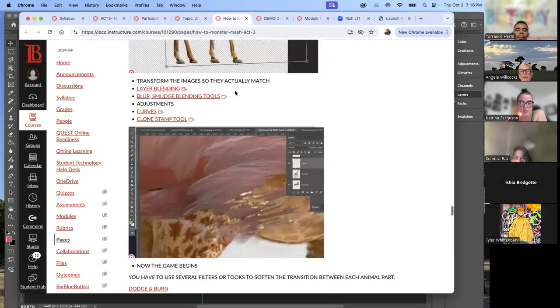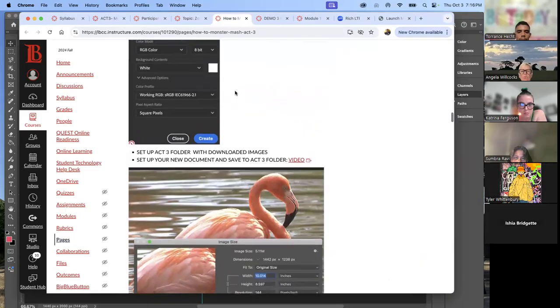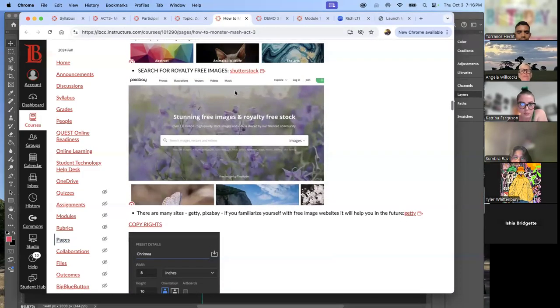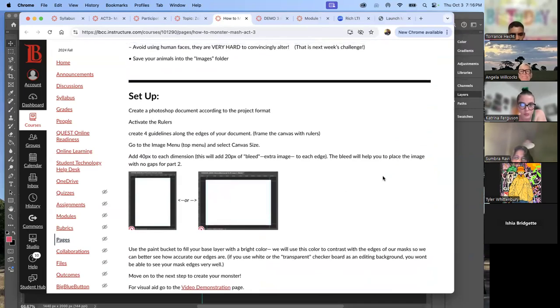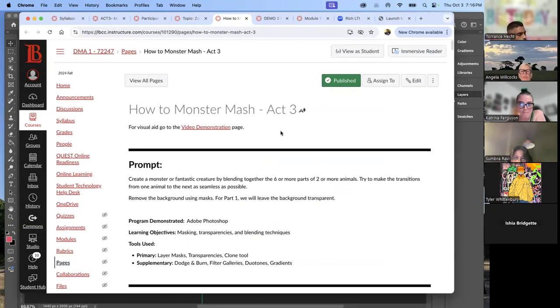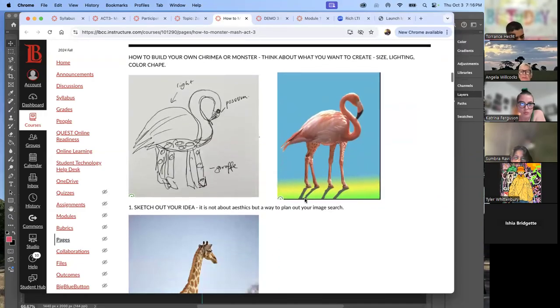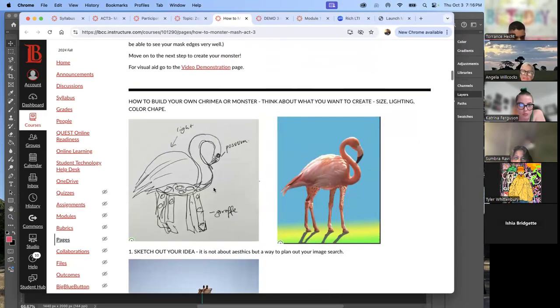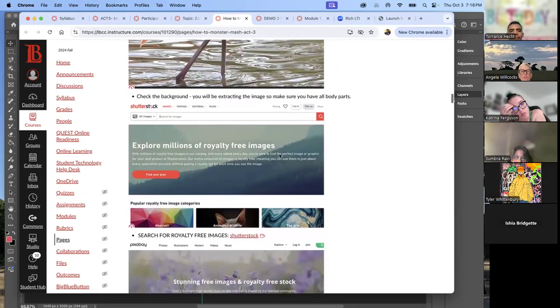Now back to the how to, where you get your animals from. If you look under the how to, here it is. There it is. Search for, right. There's Shutterstock, Pinterest, Getty. So all the links are there. That was under the Act 1. How to Monster Mash Act 3. Scroll down, and there's your sketch, there's your animal image, and there's the link. I even screenshotted it, right?